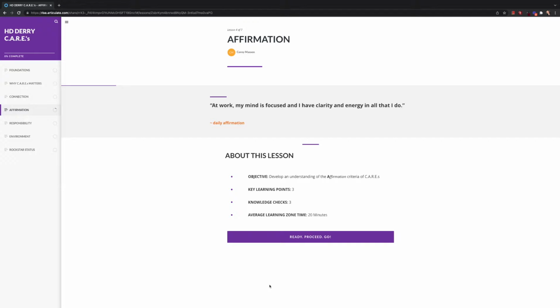Each lesson is made up of key learning points. Let's take a look at some of the types of key learning points that you'll experience going through the S.M.A.R.T learning zone.